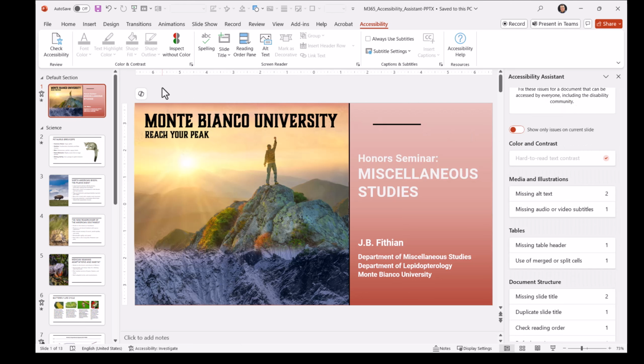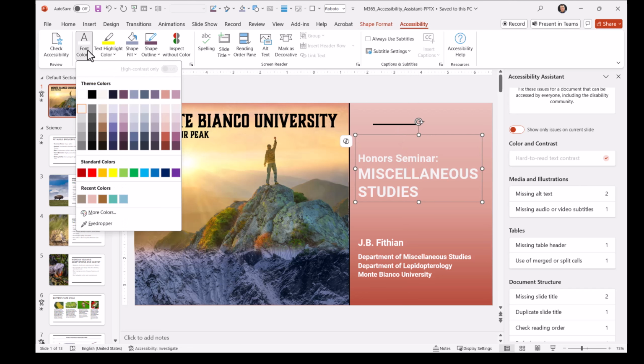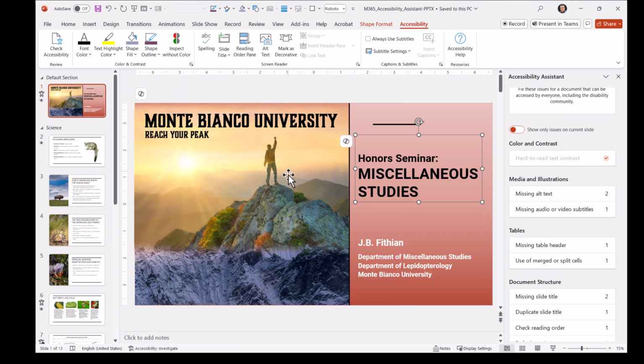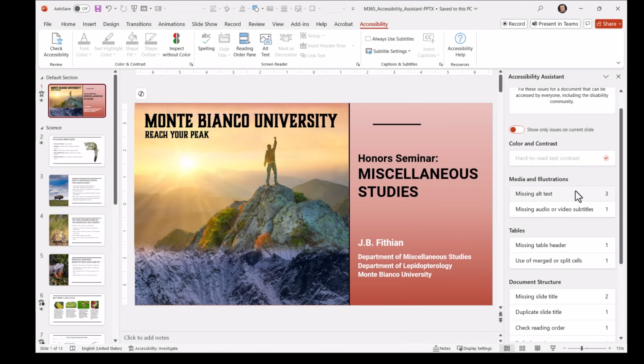The first potential issue in Accessibility Assistant is hard-to-read text contrast. Accessibility Assistant doesn't indicate an actual issue here, but there's clearly a contrast failure in my first slide. It's a reminder that automated tools don't always get it exactly right. I'm going to address this anyway, and I'll remember to check my slides with a different tool before I share with my audience. The next issue is missing alt text.